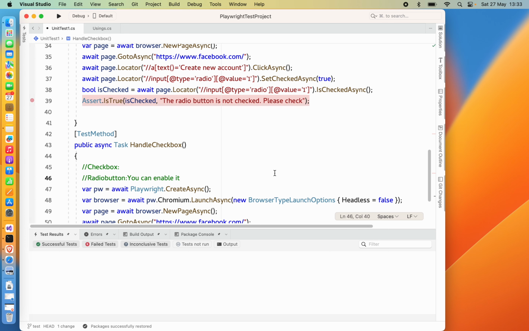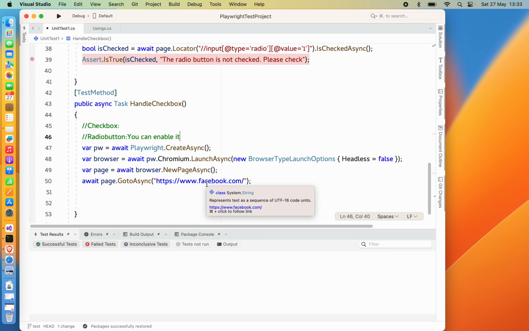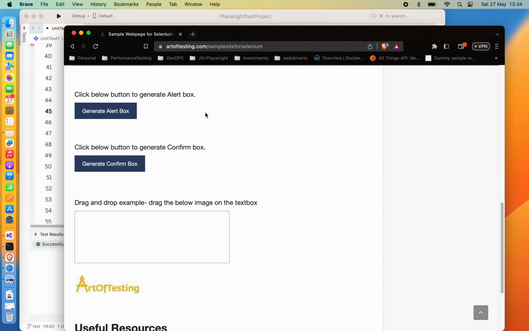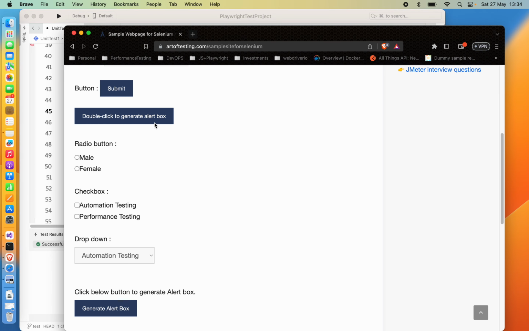There are different methods to handle checkboxes in Playwright, and we will discuss this now. I will show you two to three ways we can handle the checkbox. Depending upon your functionality or the scenario, you can use whichever method is convenient. I was searching for a site, and let me go to that site. The radio button we have already discussed, so we will go for the checkbox.